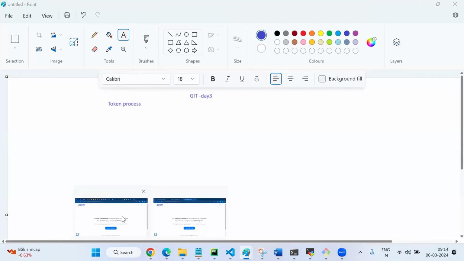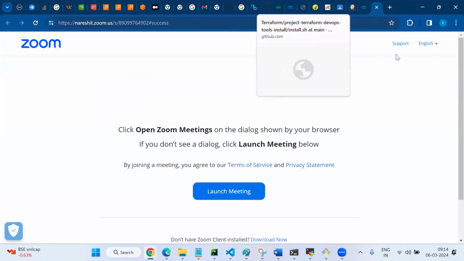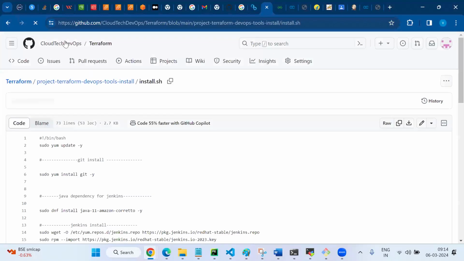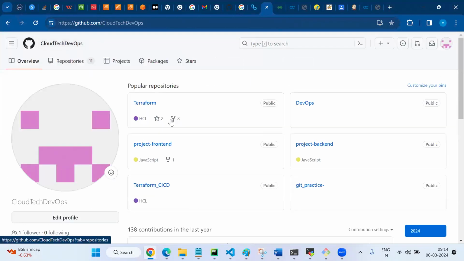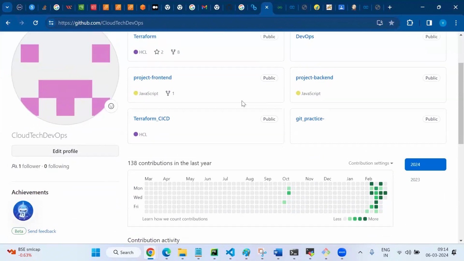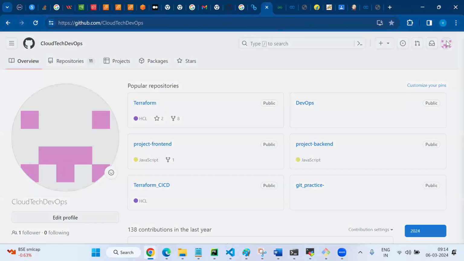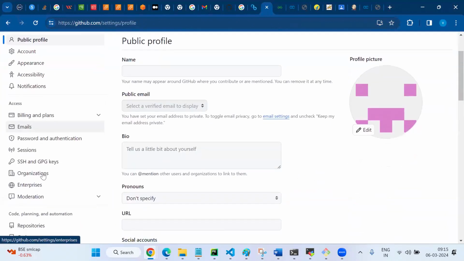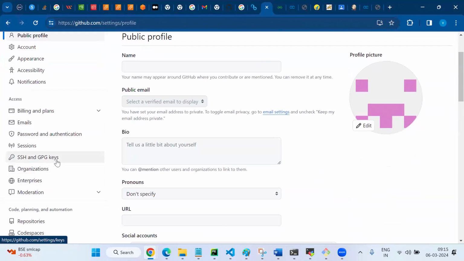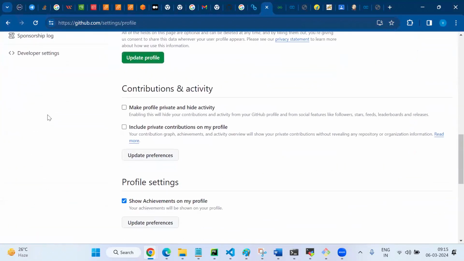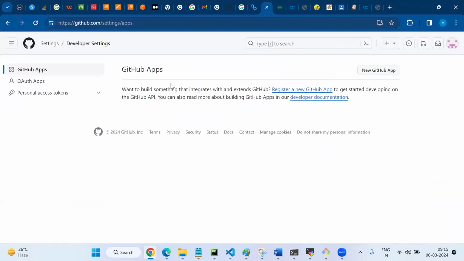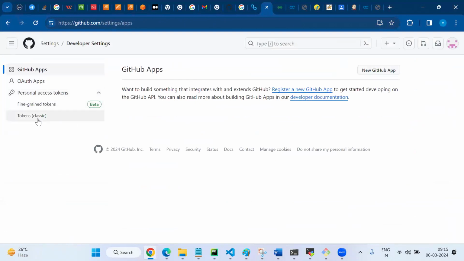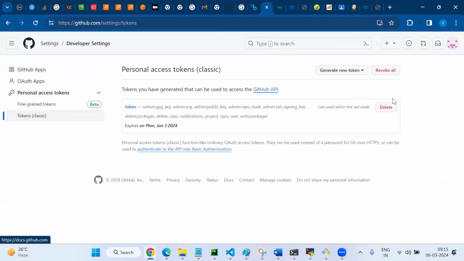How to generate the token? First, let's go to your GitHub. I'm going to create another GitHub for you guys. On the right side in the user section, there is Settings, right? In Settings, we have SSH and GPG keys, where we can add SSH keys. If you come down, Developer settings are there. Click on Developer settings, Personal access tokens, Tokens (classic), and I have already generated one.